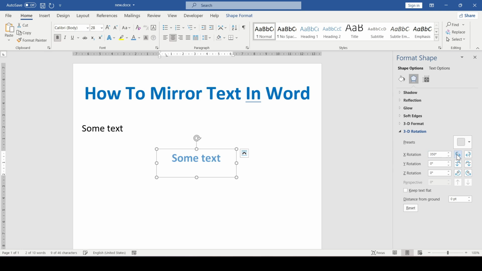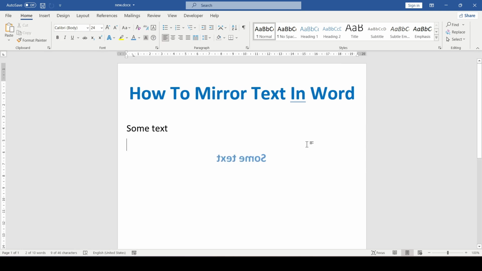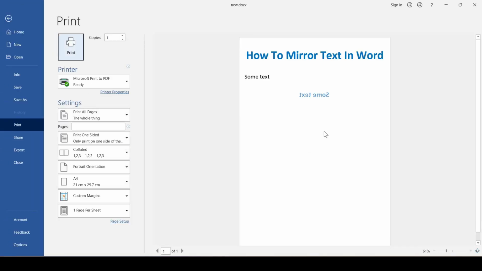We press one of the buttons left or right until the text turns over. Or just type 180 in the X rotation field. Or use the arrows and the text is mirrored. And in this form, the text will be available for printing. And that's it.